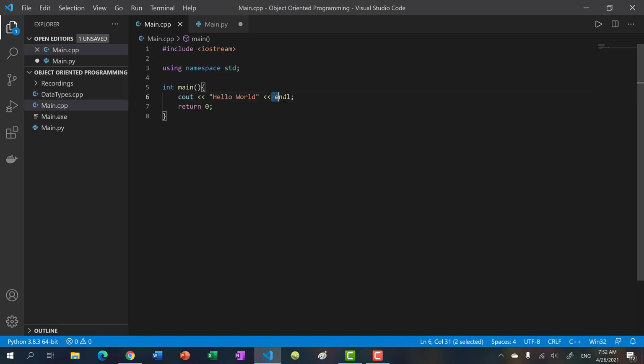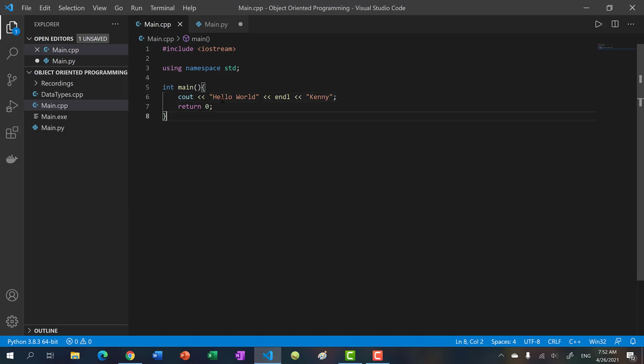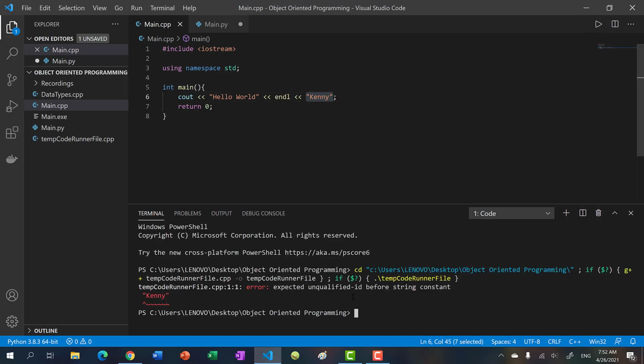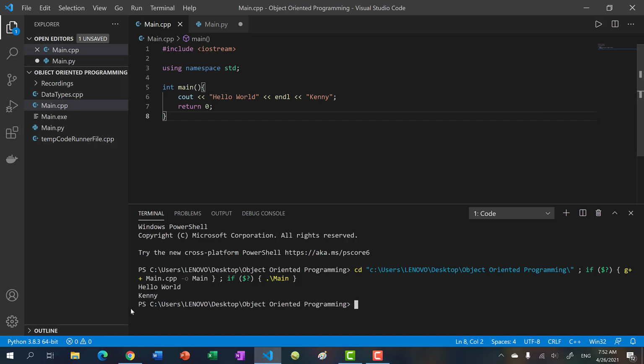And then we have this endl. What does this do? What is this keyword? Let's find out. Let's actually print something else. Let's say Kenny. Oh, and by the way, you can chain these operators. So you can say cout, hello world, this, which we'll go over in a second, and another string. So let's run it. We get hello world Kenny.